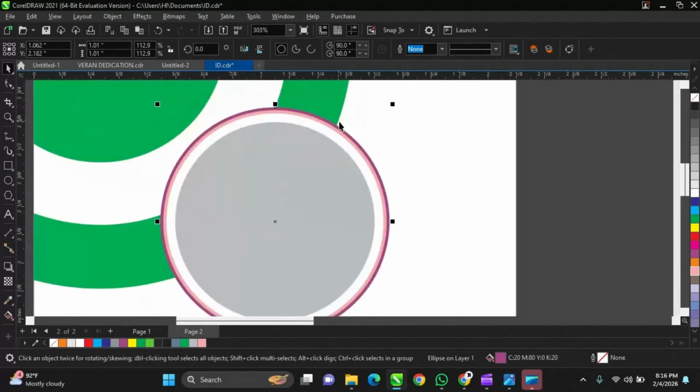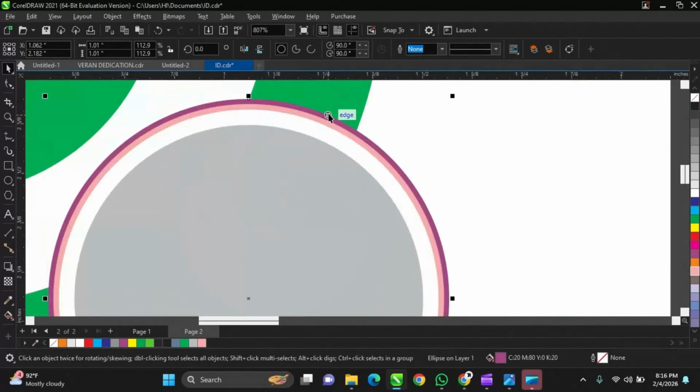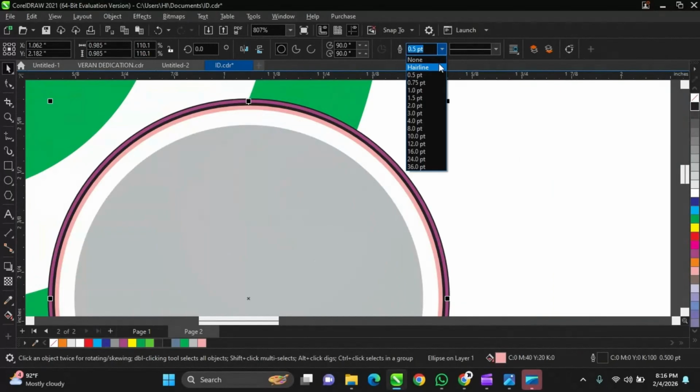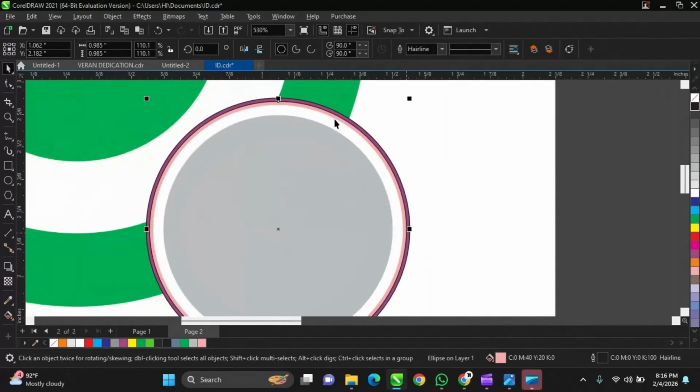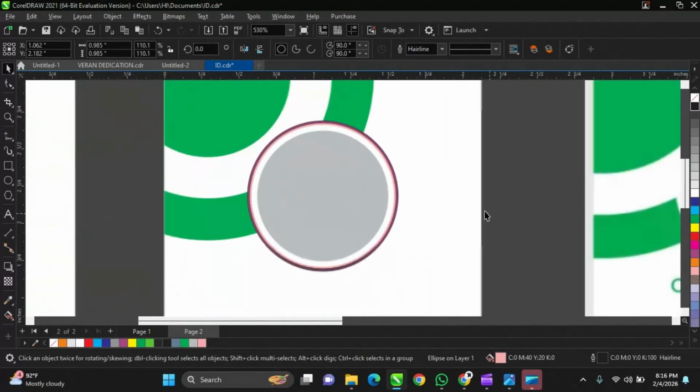So as I've done this thing, what will I do? I'll give outline to those two circles. Set the outline to hairline, then give the second one an outline. If you can see whatever I'm doing now, I'm not touching the white and the ash circle, those ones we are done with them. Then I've given, you can see the black outline on these circles.